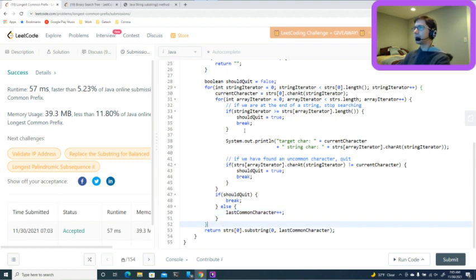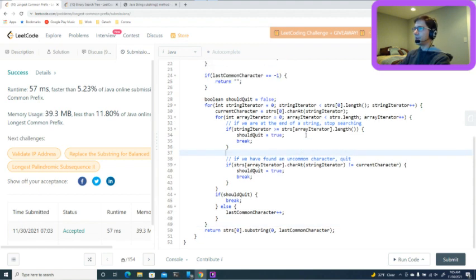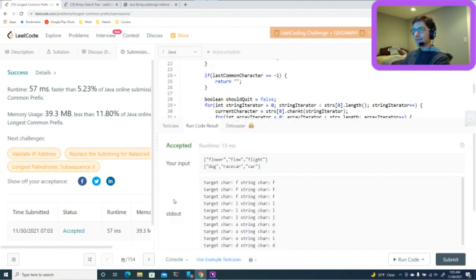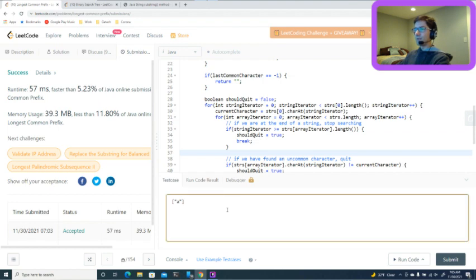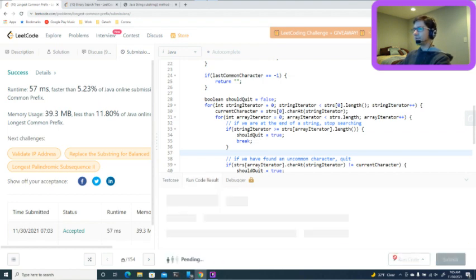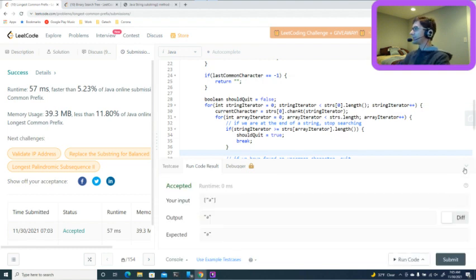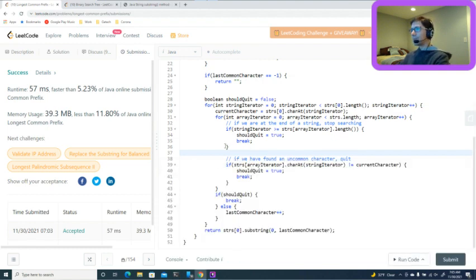Return. Okay, well, let's just take out the print statement as well. And just because it tripped me up before, let's go ahead and run this one-off test case. Okay, cool, so that still works. Okay, so that's actually not too bad.